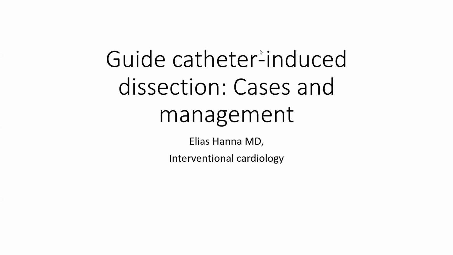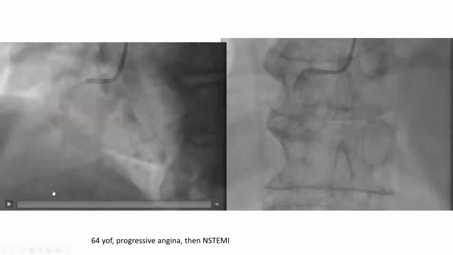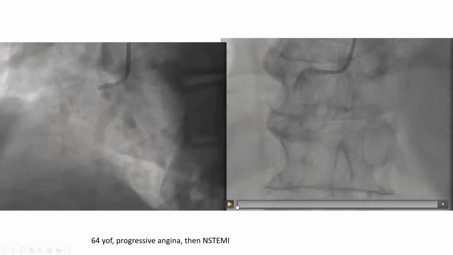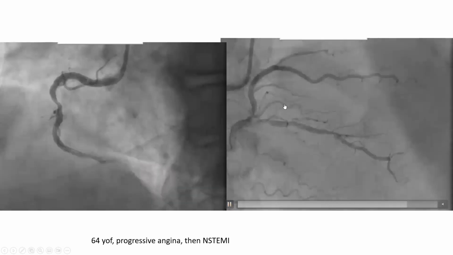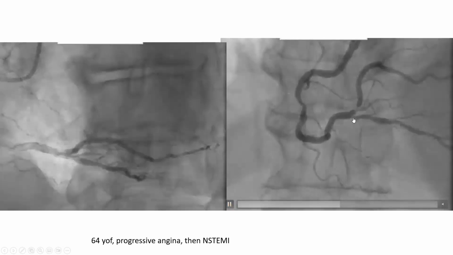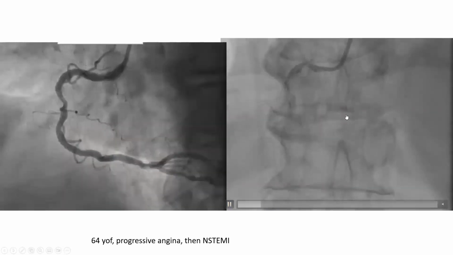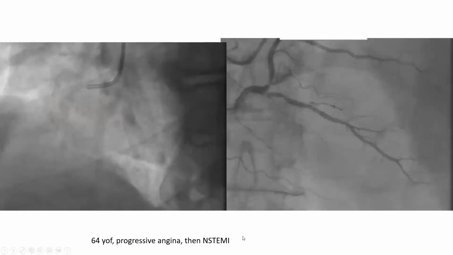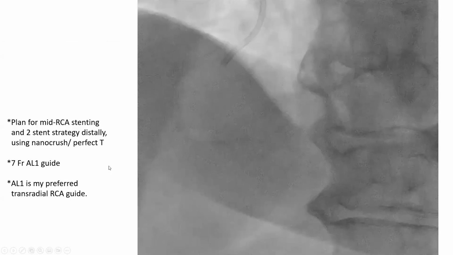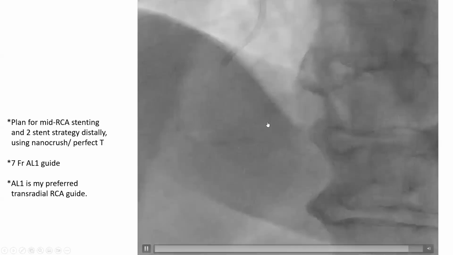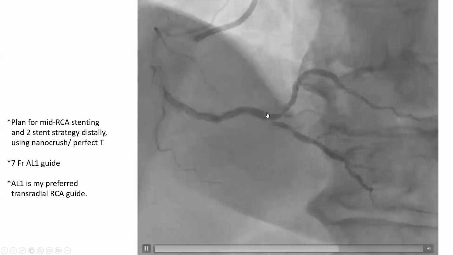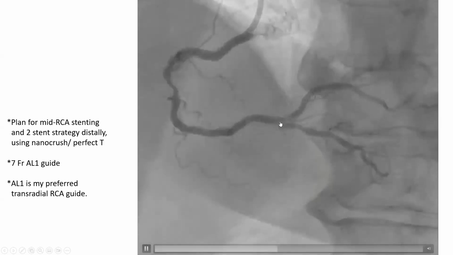I want to talk about guide-induced dissection management, and I will show some cases to illustrate that. This is a 64-year-old female who presents with non-STEMI. She has a calcified mid-RCA stenosis, and she has a true distal RCA bifurcation disease involving the PDA, large PDA, and large PLB branch. So the plan was to do mid-RCA stenting as well as a two-stent strategy distally using the nano-crush perfect T technique.